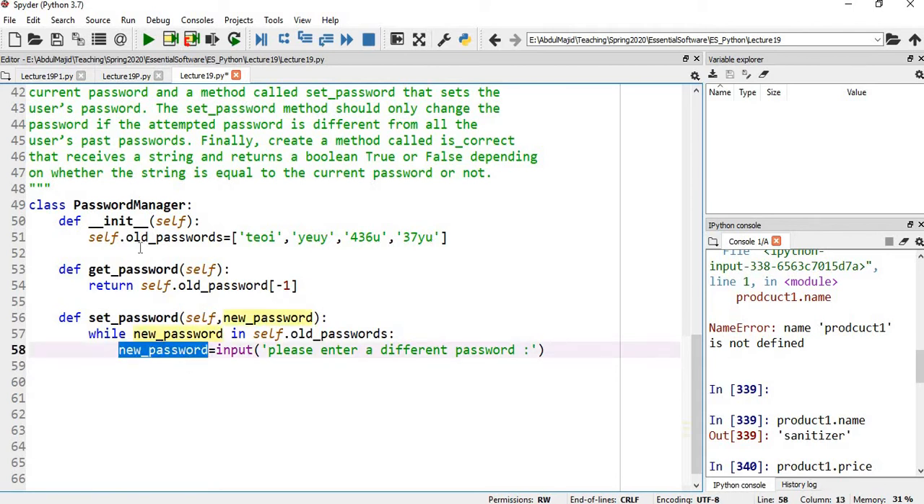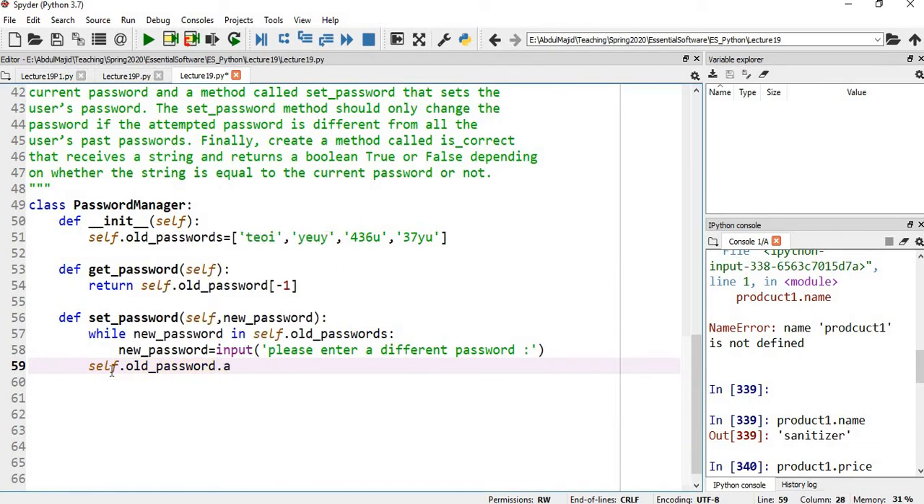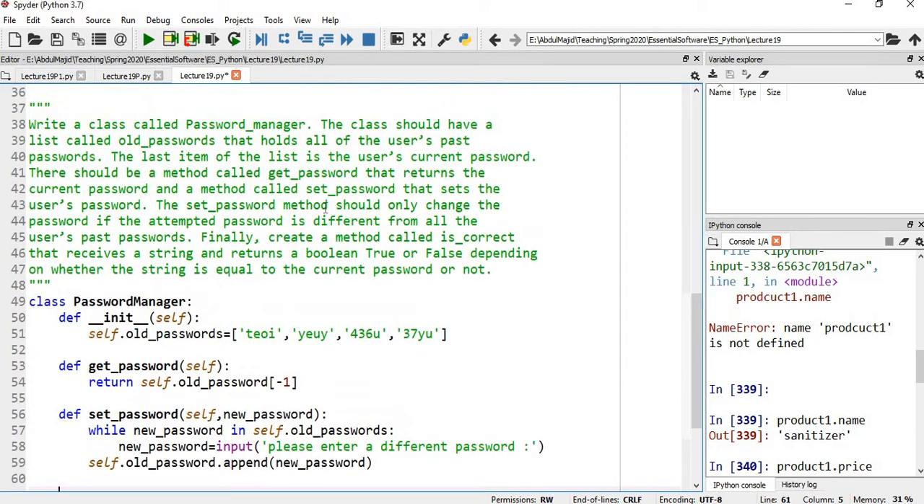So we need to append this new password to the list of old passwords. So here what I can do is self.old_password.append, and what I'm going to append here is this new password. So this was the list of old passwords, and we are going to append this new password in this list, and this password is going to come at the end of this list. Okay, so we are done with the second function, set password, that sets the user password.